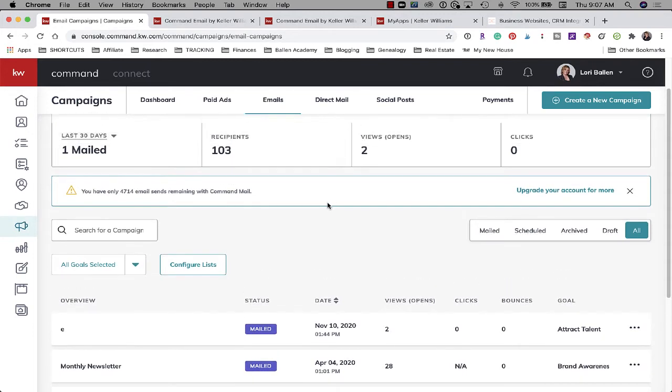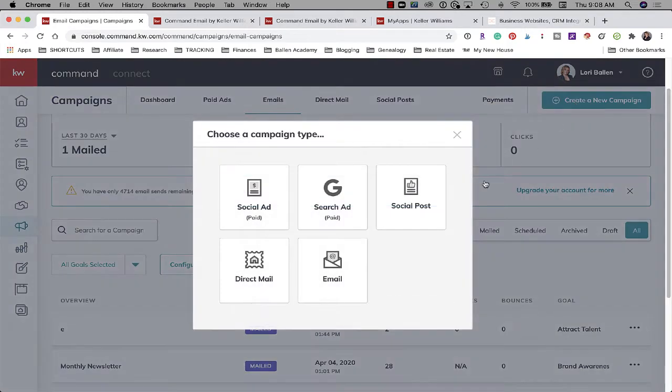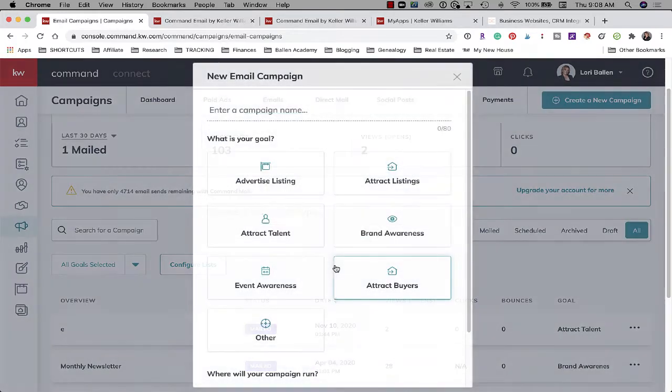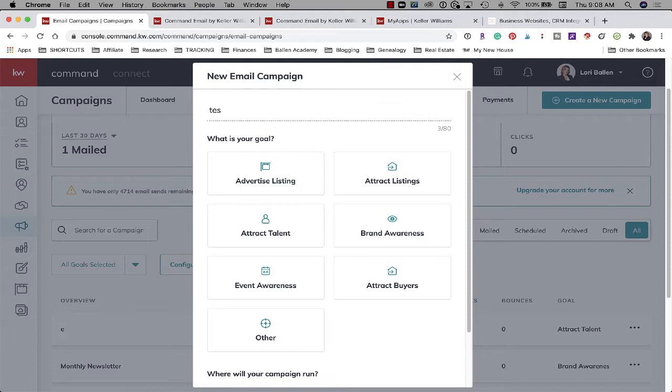So the next thing we're going to do after you have gone to settings and activated command emails, we're going to go right here to create a new campaign. Then we're going to click email, and then go ahead and just put in, I'm going to put November 12th training. Okay. Pick any of these things. It does not change the functionality of the email. It's there right now for KW command tracking purposes.